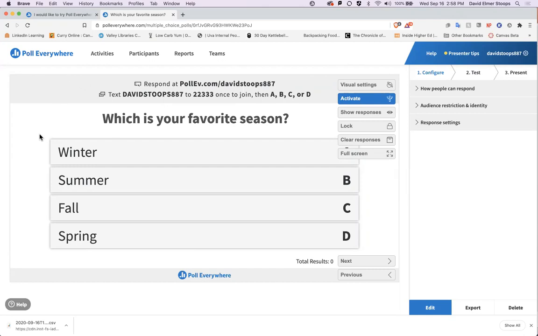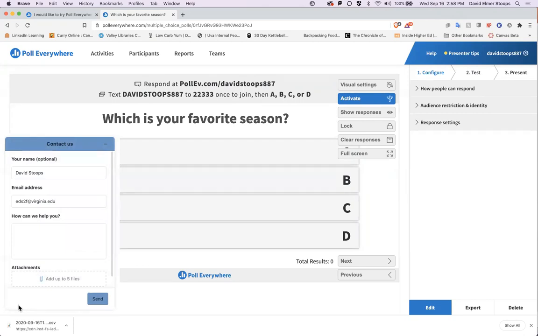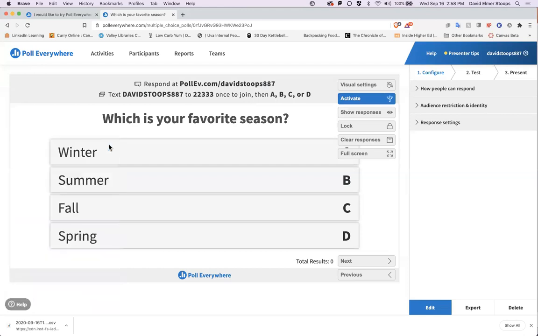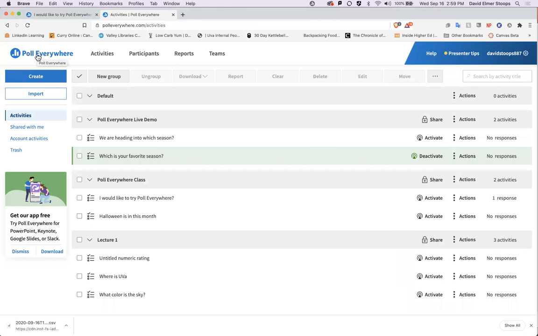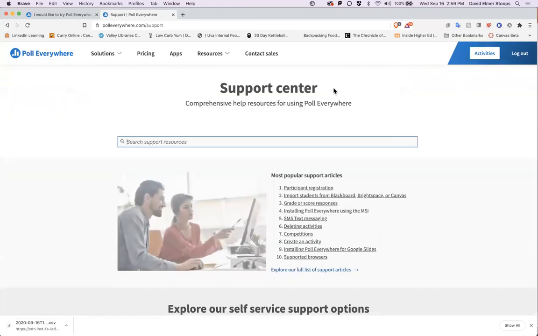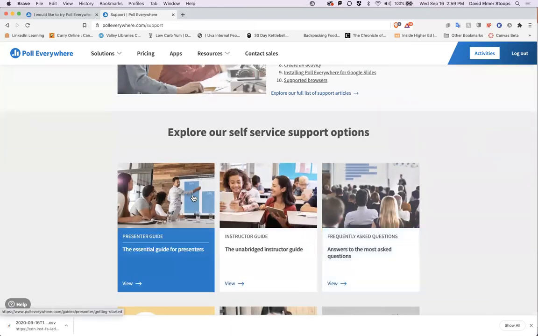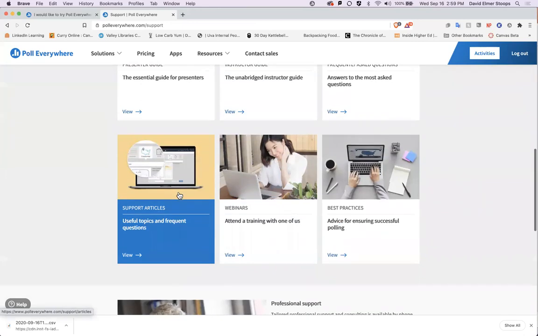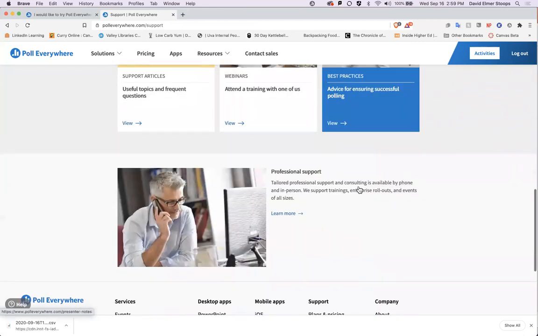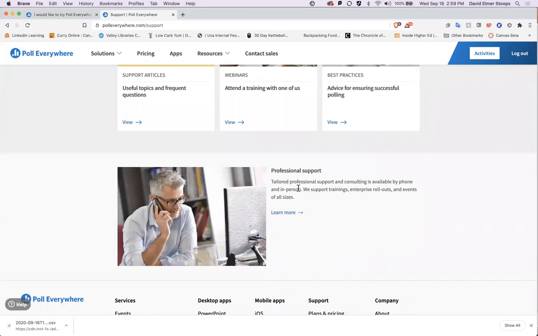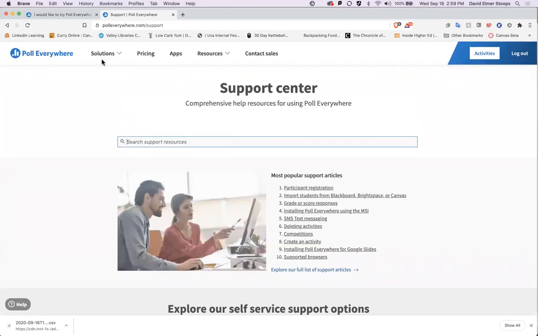Last thing to cover real quick is in terms of help. That's always down here in the bottom left-hand corner. So this is a quick way for you to be able to reach out directly to Poll Everywhere and send them a message. You can also go back into Poll Everywhere in the upper left, and you'll see help over here. This is how you can get into the support center with different guides from presenter to instructor, different support articles, as well as best practices.